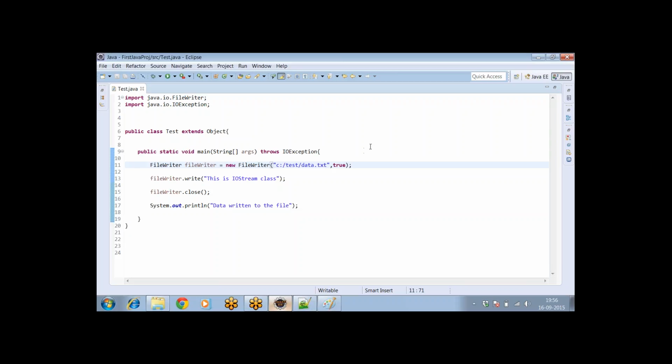So what happens if you set it to true? You'll find that now whatever content you write will be appended to that existing content. Okay, the content will be appended here. Yes.